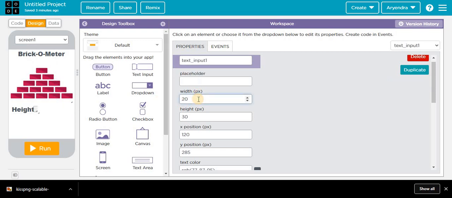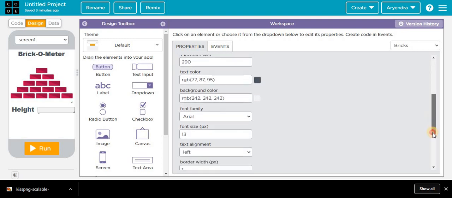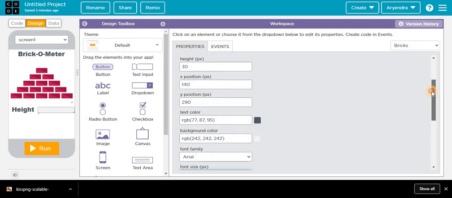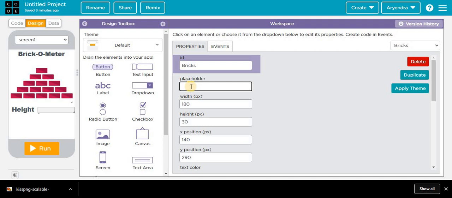Now we need to take a text input and drop it here. Change the width of the text input to 180. Now we need to drop it here. Then we can name its ID as bricks. Okay. Now we need to scroll down and change the font size to 15. So let's check. Okay, this is perfect.